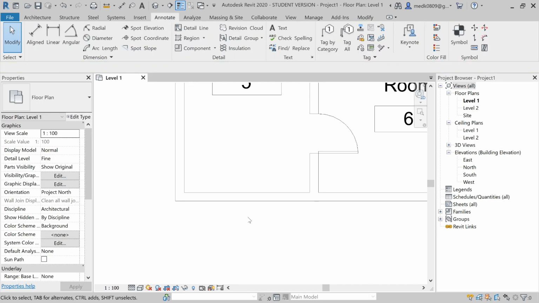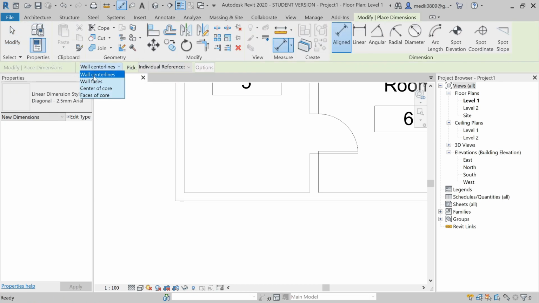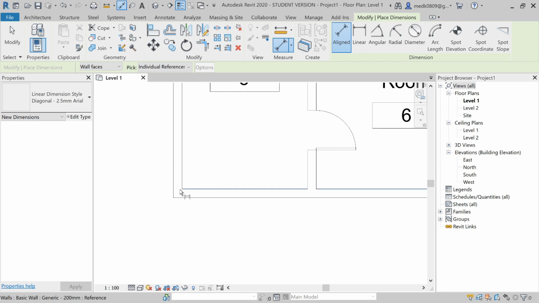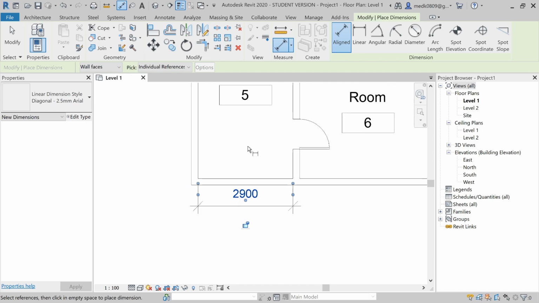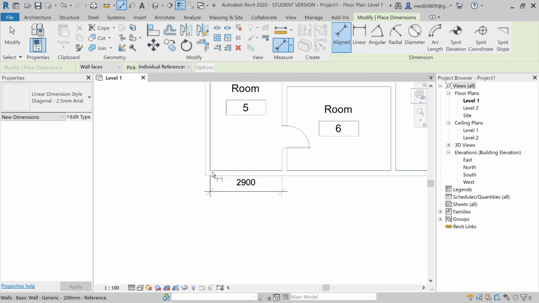Okay, now again let's choose aligned, and now we'll select wall faces. With the help of wall faces, you can create the dimension with the help of interior and exterior faces of the walls. So let's say we have here the interior face first and the second interior face, and here we have the dimension created. Okay, and same with the exterior face, you can create the dimension.